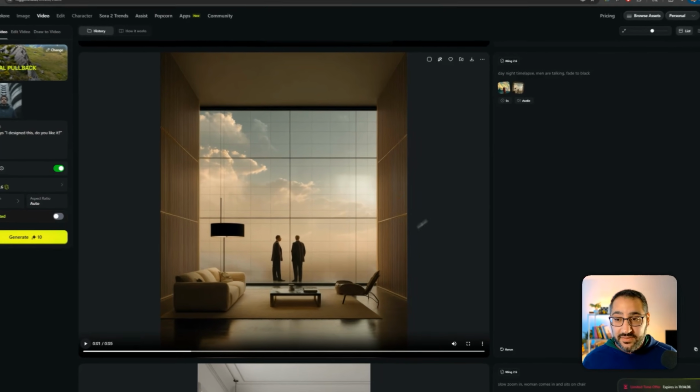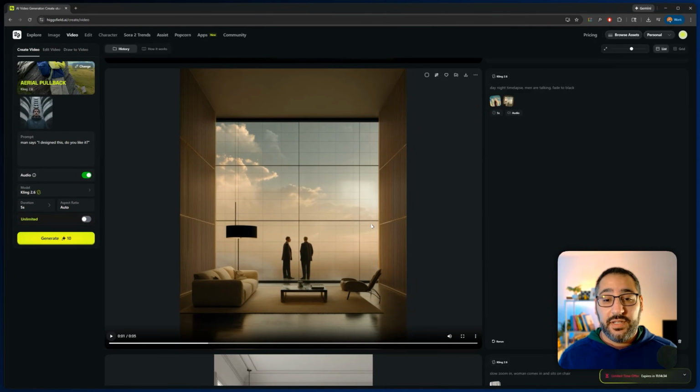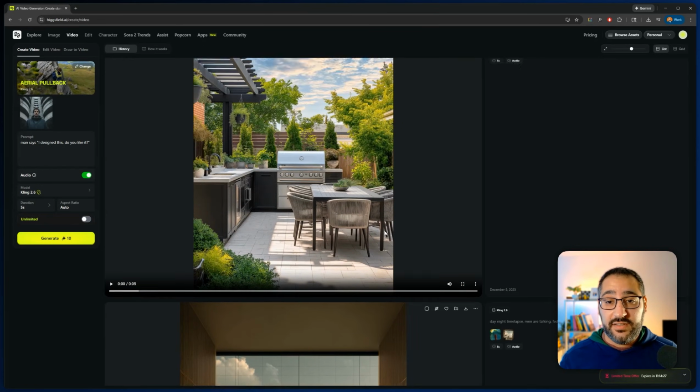So you can see it's doing a good job responding to multiple things because we're talking about the sky, the people talking, and then kind of like a camera effect with the fade to black. So very nice that we're seeing that.